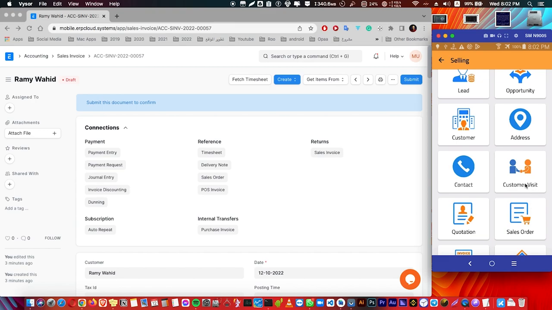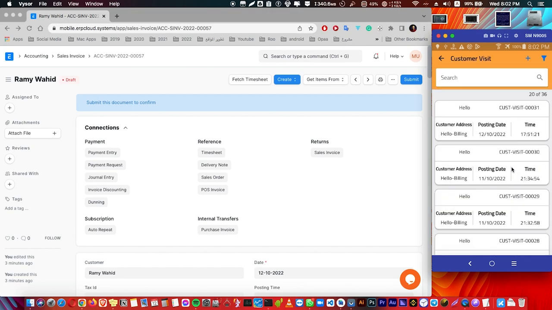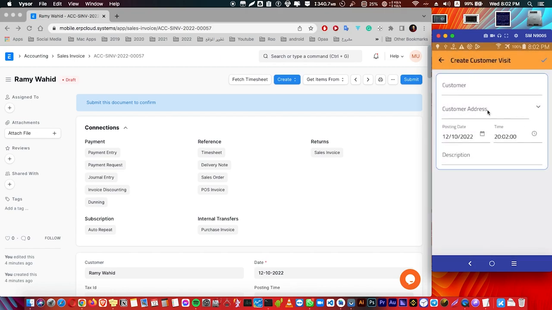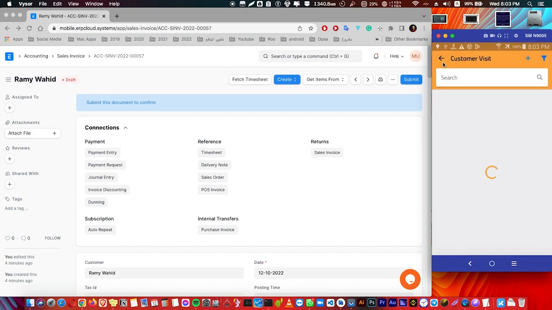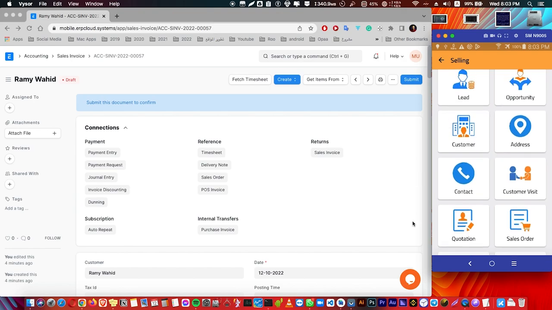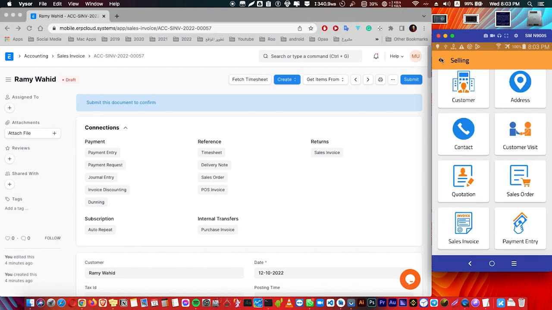And here in the customer visit, it's something unique for our delivery guy that delivers items to the customer, which uses a GPS location, and you can't add any customer visit here without using GPS. The application is going to ask you to give it permission, and if not, it will not add a customer visit here. This is proof that the delivery guy has reached the customer and proves the location of the delivery or the visit for the customer. Also, this feature is present in the sales invoice and the sales order and in every document that needs this feature. That's it for the selling modules.